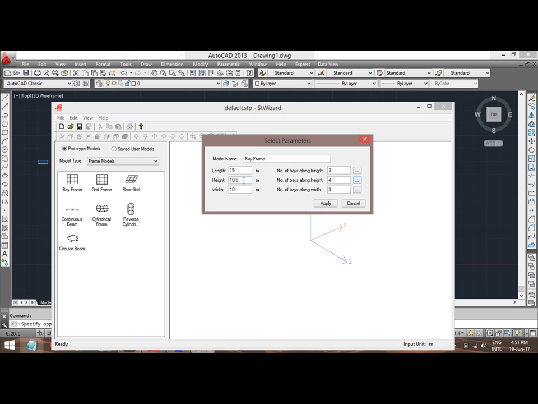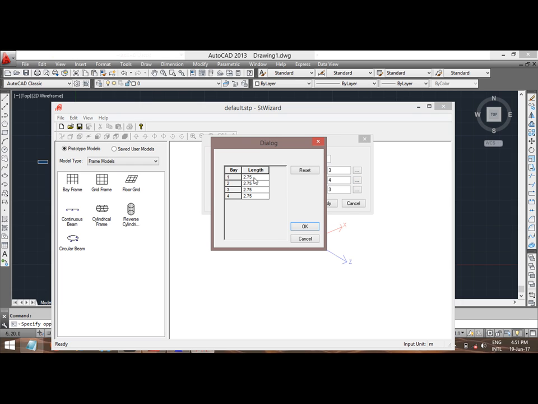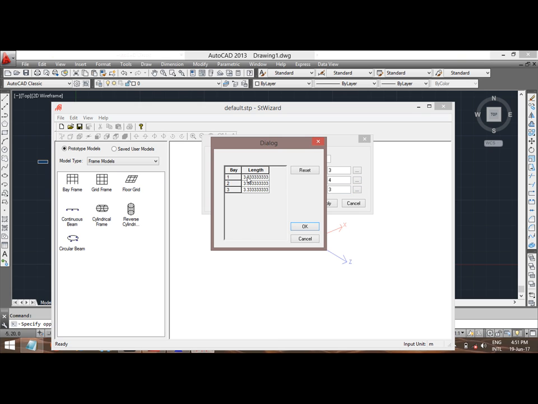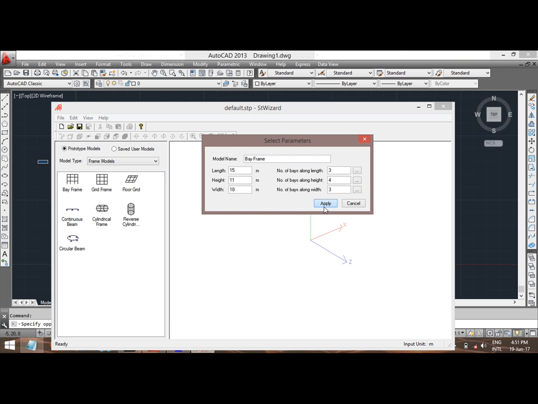Sorry, the entered value is less than the selected value, so we have to enter 11 meters height. Then we have to edit here: up to plinth beam, that is 2 meter, ground floor is 3 meter, first floor is 3 meter and second floor is 3 meter, and click on OK. And here we have to edit first bay width is 3 meter, second bay width is 4 meter and third bay width is 3 meter. Just click on OK, then apply.